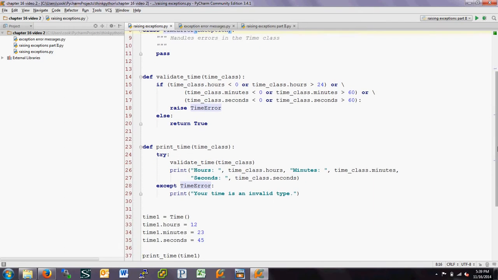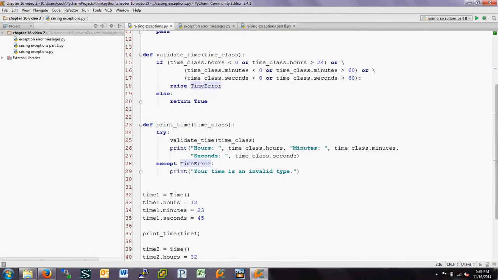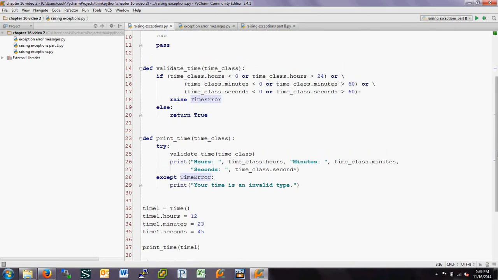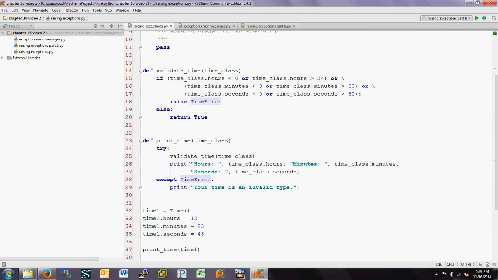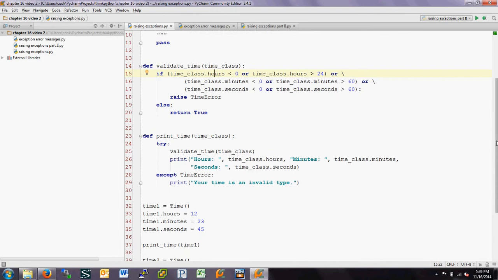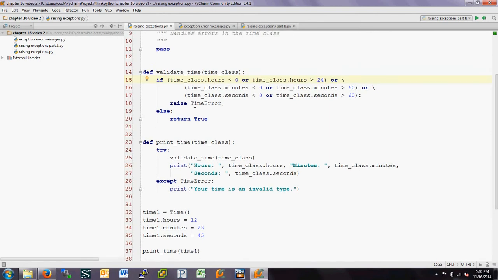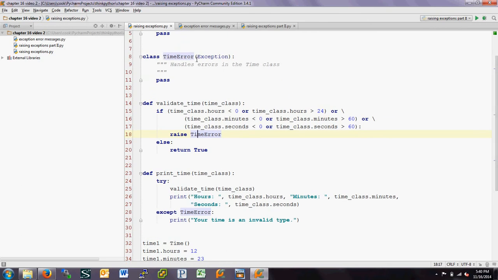So we're going to write two functions related to class. One is validate time and the other is print time. And validate time just checks to see if the hours are in between 0 and 24, the minutes are in between 0 and 60, and the seconds are in between 0 and 60. And if they're not, we're going to raise a time error. Okay, so that's our class up above. And otherwise, we're going to just return true. We actually don't need this return true statement, but I just have a problem with having an if without an else in it.